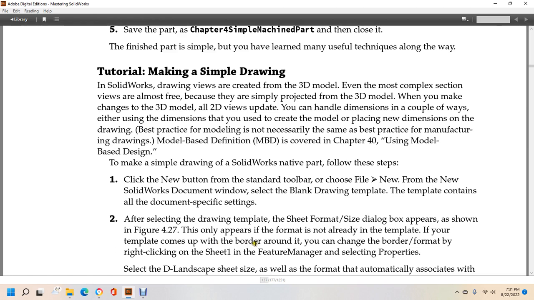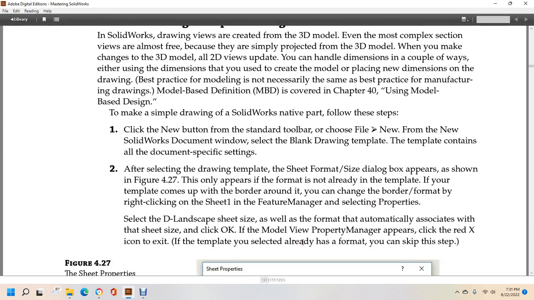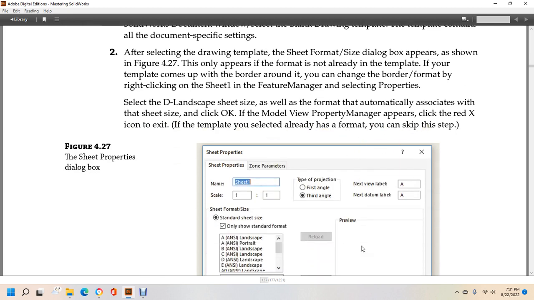If your template comes up with a border around it, you can change the border and format by right-clicking on Sheet 1 in the FeatureManager and selecting Properties. Select the D landscape sheet size as well as the format automatically associated with the sheet size. Click OK. The Model View PropertyManager appears. Click the red X icon to close it. If the template you selected already has a format, you can skip these steps.